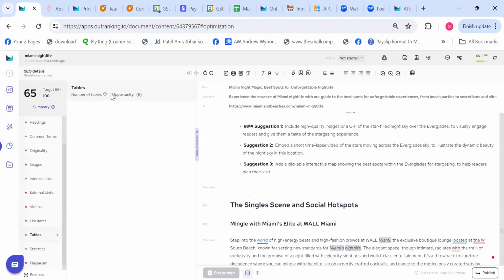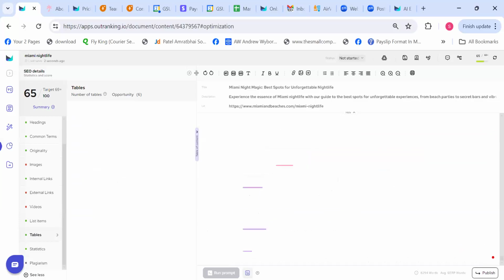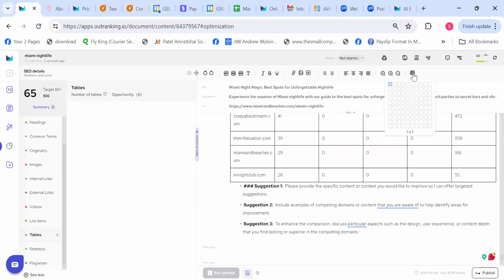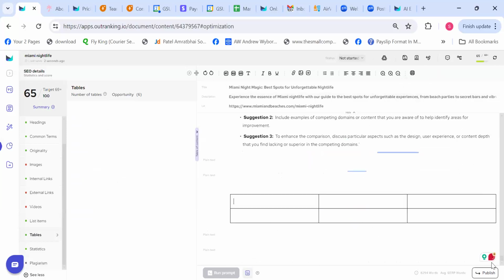Tables, it says opportunity. So that is something very interesting. It means that none of your top 20 competitors have a table in their content. So if you put up a table, you will have some brownie points on this particular element. For example, you can create a table by using this icon here, adding a table to your content and writing information as per your requirement.